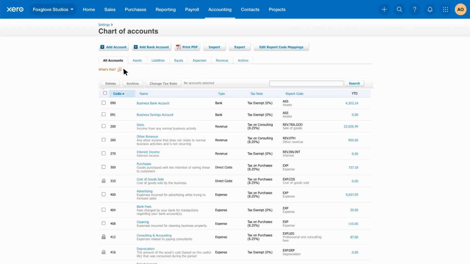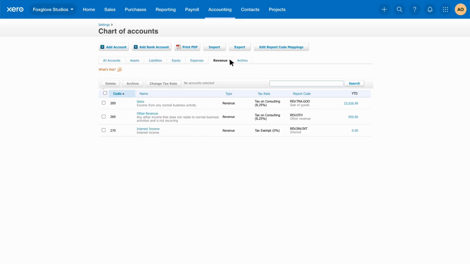In the All Accounts tab, you'll see a list of existing accounts which was selected when your Xero organization was first purchased. Click a tab, like Revenue, to view all your accounts with that category type. Each account has a numeric code, name, account type, and default tax rate. You can customize this information to fit your business needs.